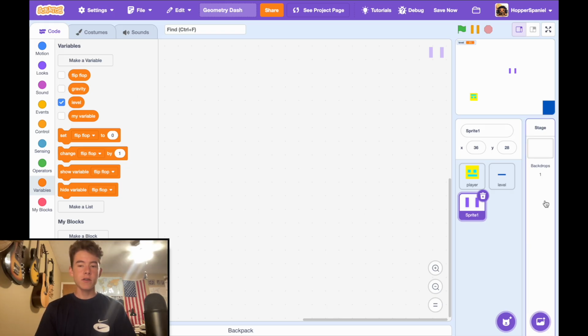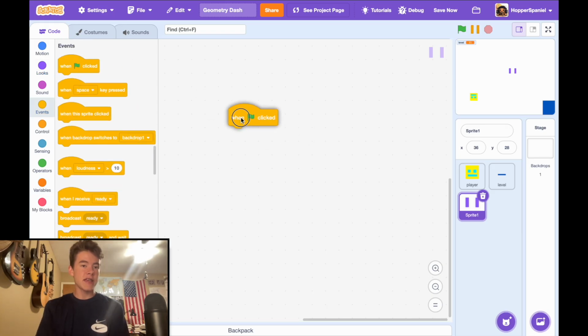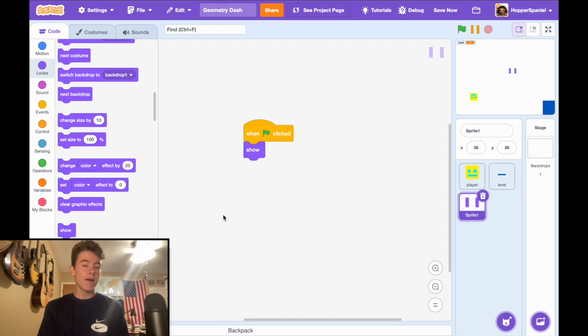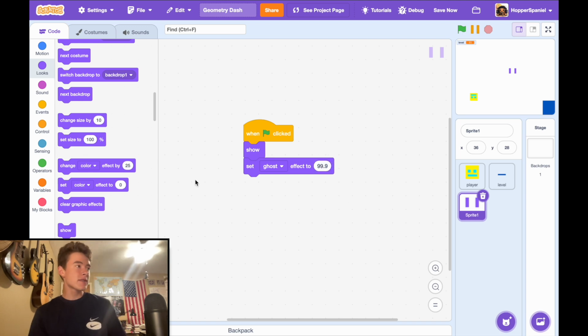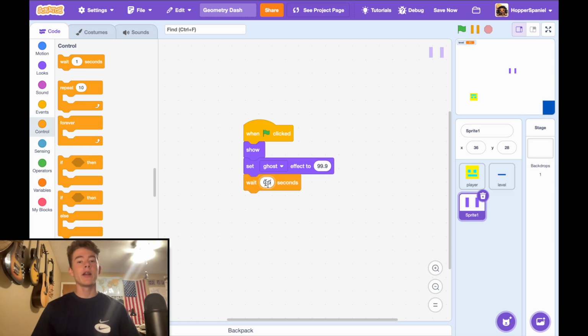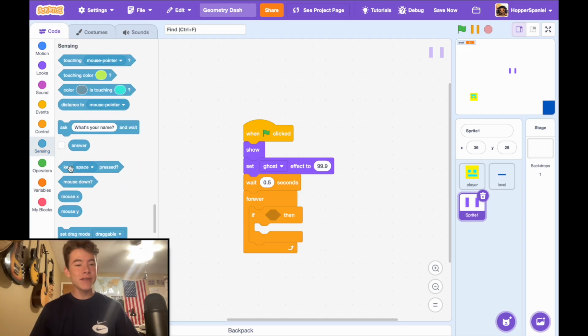Inside this code tab, go to the event tab and say when green flag clicked. After this, we're going to have our sprite show, and then set the ghost effect to 99.9. This is going to make it so you can't see it, but the game will still be able to recognize collision between that and the other sprites. You're going to wait half a second, and then drag a forever loop on the bottom there, and then drag an if-then statement.